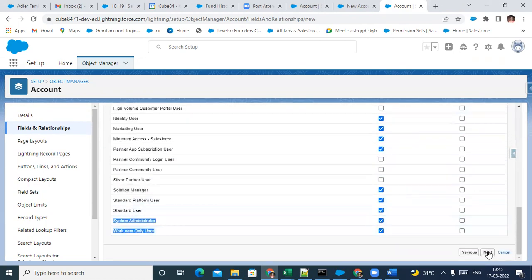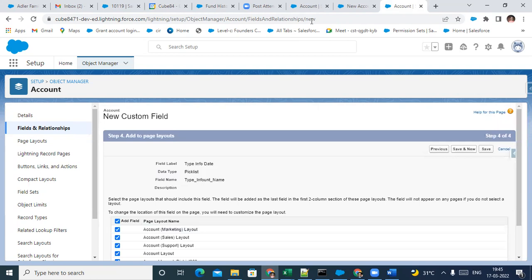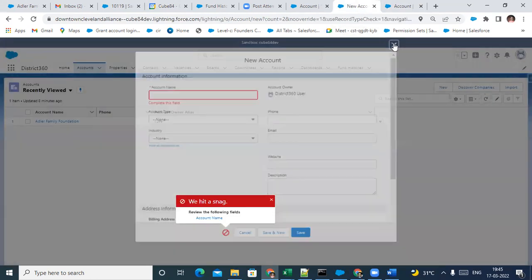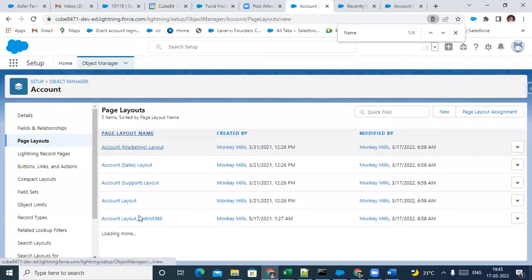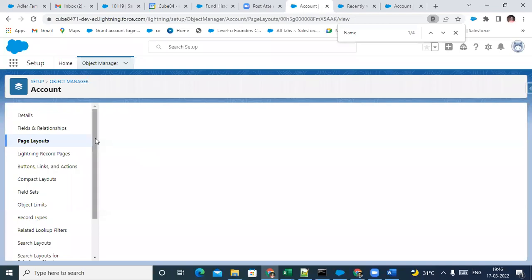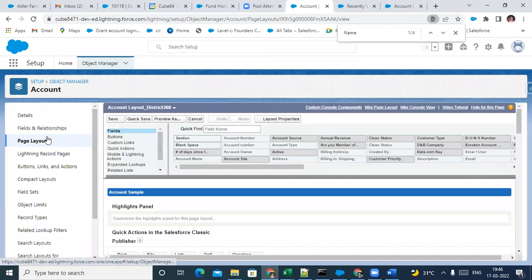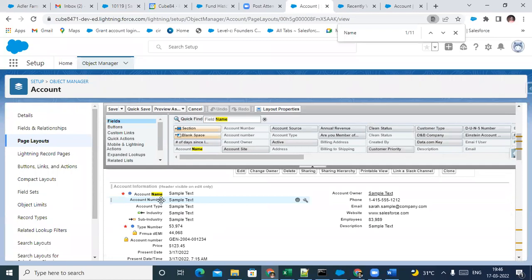Okay, so I'm going to click on next, and this is something where you need to be clear. Once you create a field, you should also add it to a page layout. Yesterday I think I showed you how to play around with page layouts. If you go to page layouts, you will have this. This is the place where you can rearrange the fields.